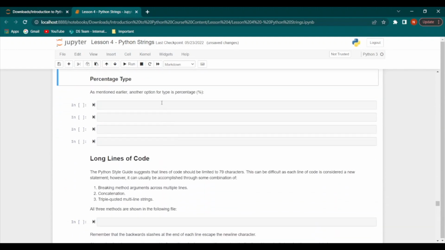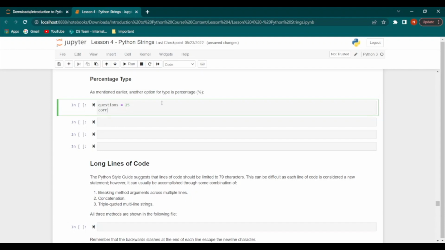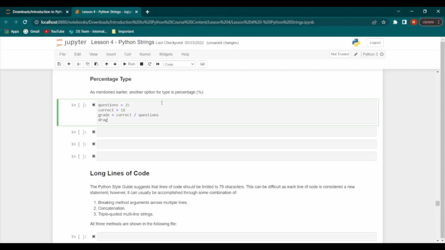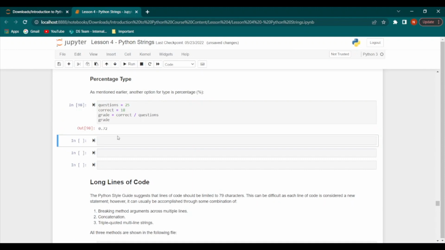Next we have percentage type. We mentioned earlier that another option for type is percentage. Let's look at that a little more. Let's say we have a variable called questions, to which we assign the value 25. We have another variable called correct, to which we assign the value 18. Now we have a third variable, grade, which is equal to the result of correct divided by questions. Finally, we print grade. We get 0.72.